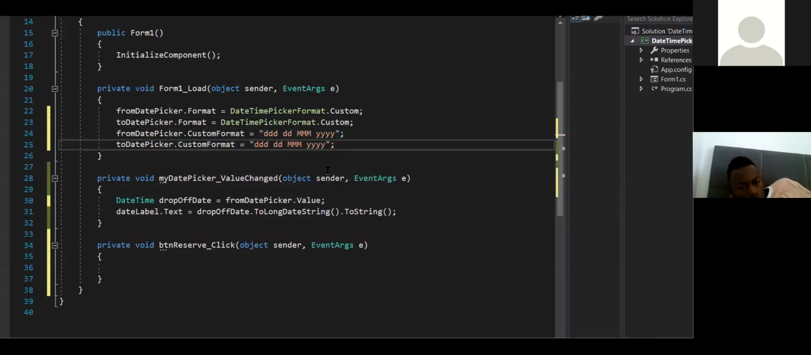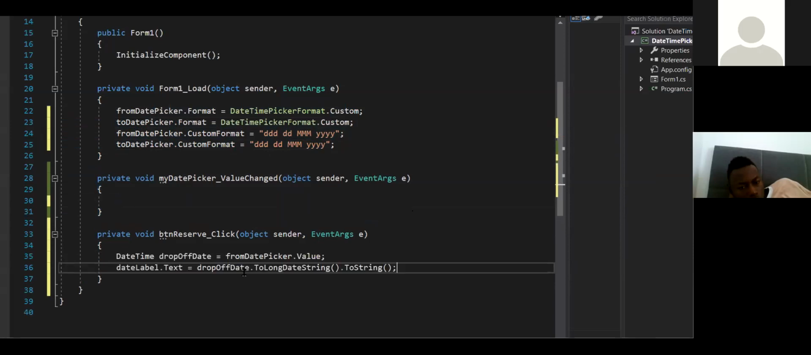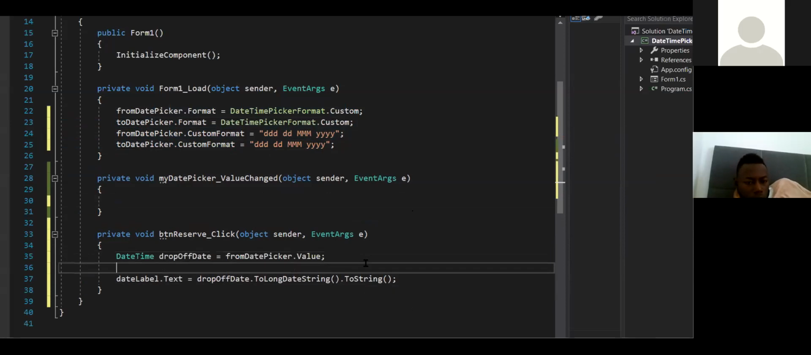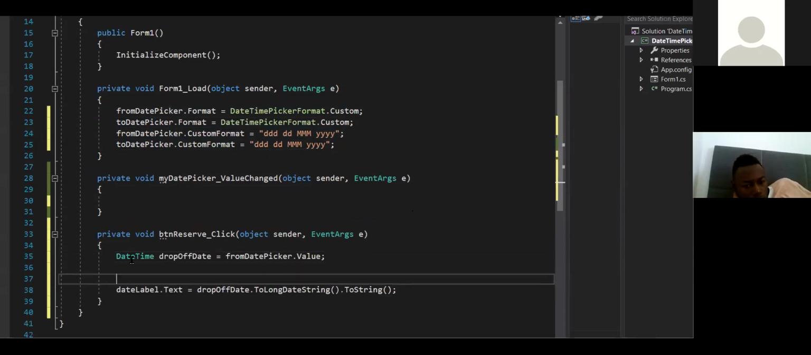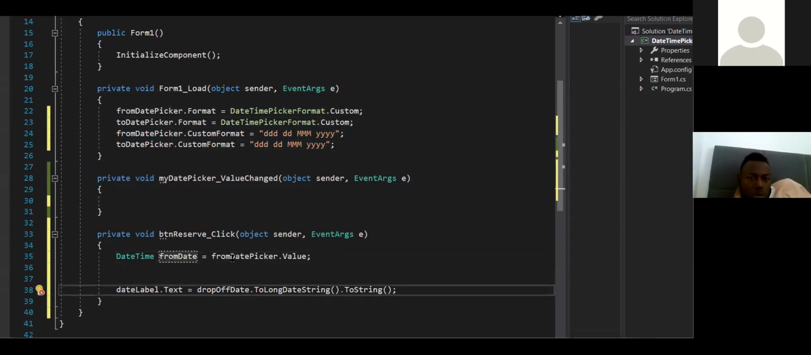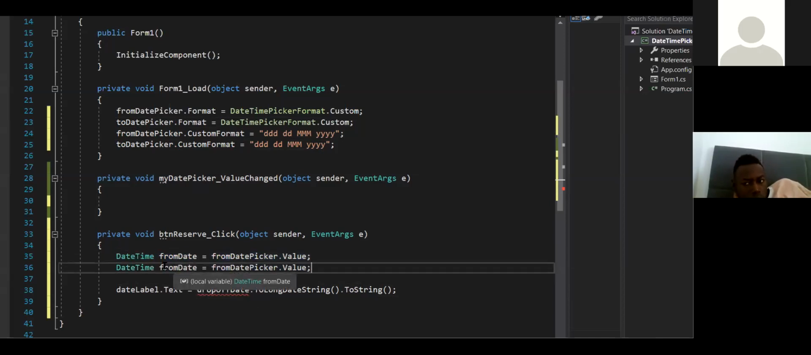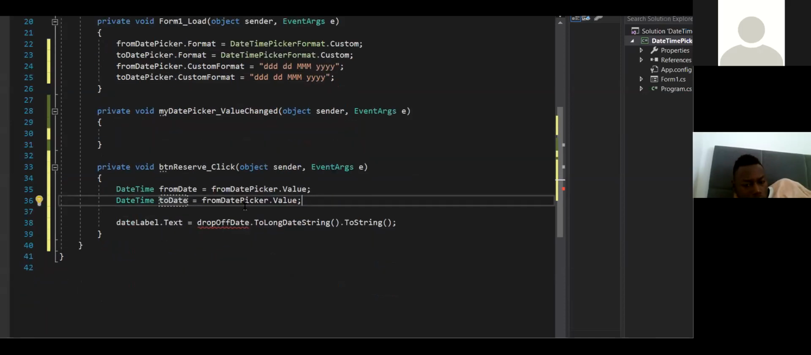Using this now, we have a date. We have also a from date and basically a to date. So we can get them both. If you want to see them, we can have, let's say, this from date picker value, and the same goes for the to date, and this should be 2 dates.